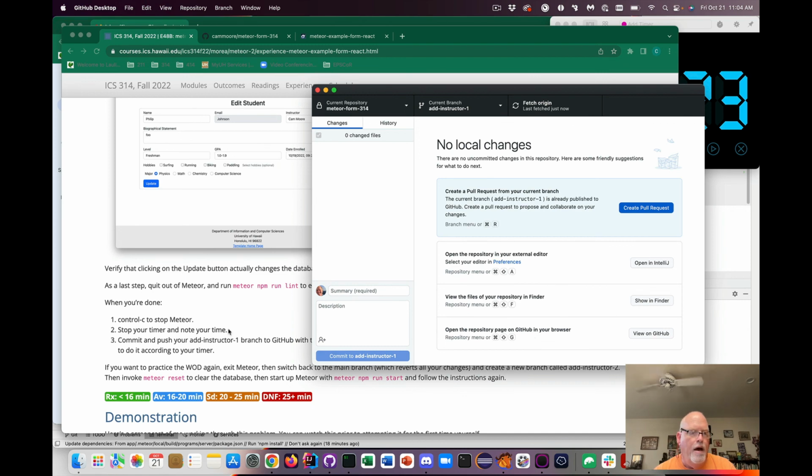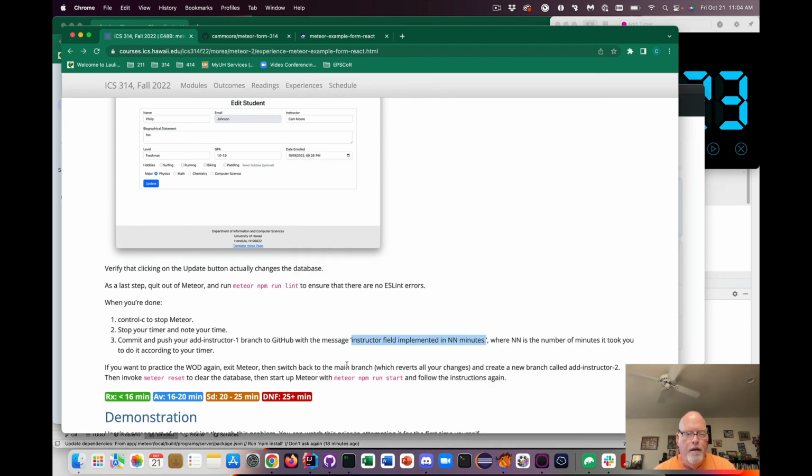Okay, so now if you want to practice this again, you can exit Meteor, which we're not in, switch back to the main branch, which reverts all changes to the main because we haven't merged our branch into main. Invoke the Meteor reset to clear out the database, start again, and work on a different branch.